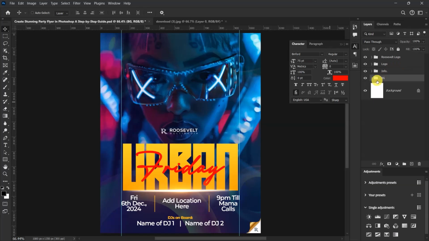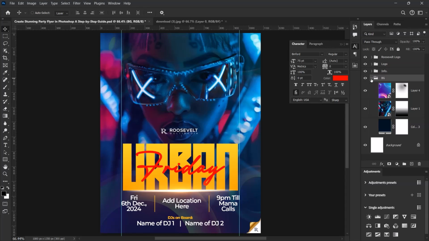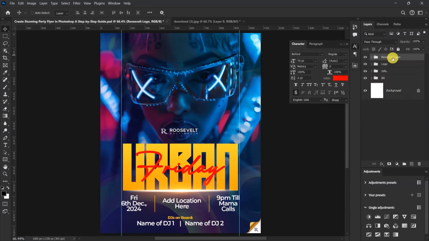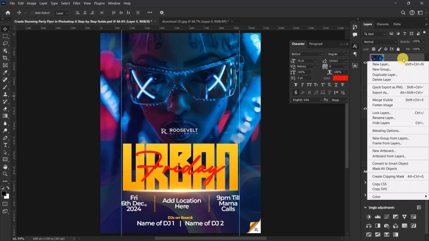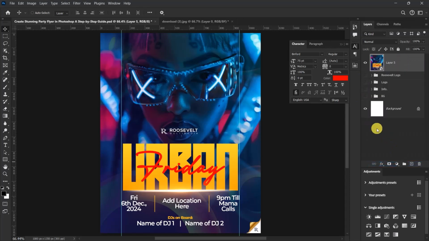Okay, so now that we've added this over here, what we will do is select the top group, press Ctrl Shift Alt E, press those four keys together to merge all the layers into one particular image. So after merging it, we can turn off the visibility of these groups over here. Right click on the merged layer and convert to smart objects. Now we want to add some effects to this merged layer over here.